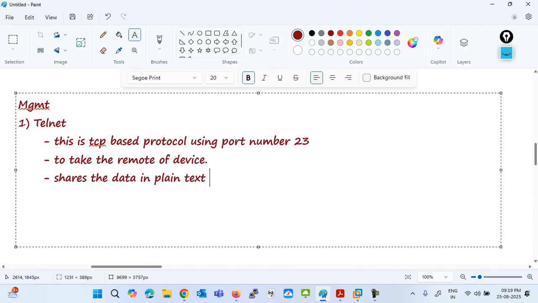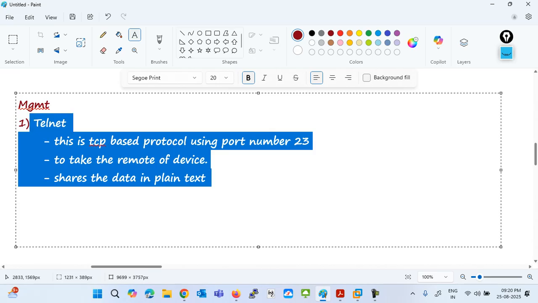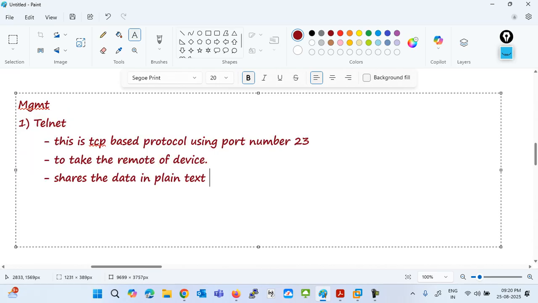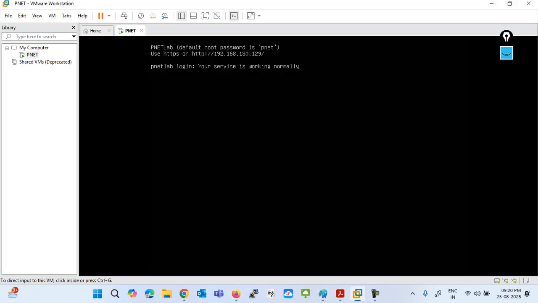Okay, so let me show you how you can configure a device for telnet and ssh. I'm using VMware Workstation here, and we will help you install it on your laptop. I'm using PNETLab, or you can use EVE-NG also. Both are similar types of simulation tools to configure network devices or to do practice.